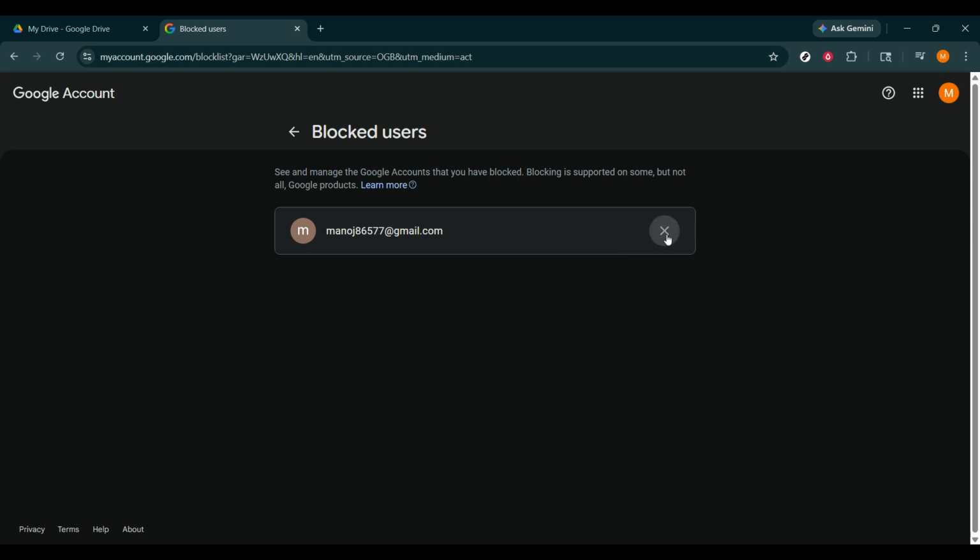Google may use slightly different wording depending on your account layout or updates, but the action is the same. Once you confirm it, that person will be removed from your block list. And that's it. The person is now unblocked on Google Drive.